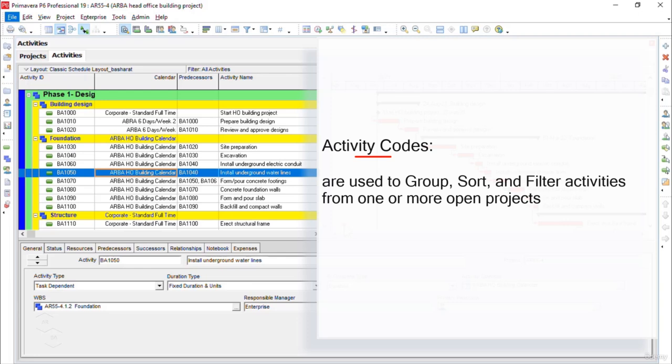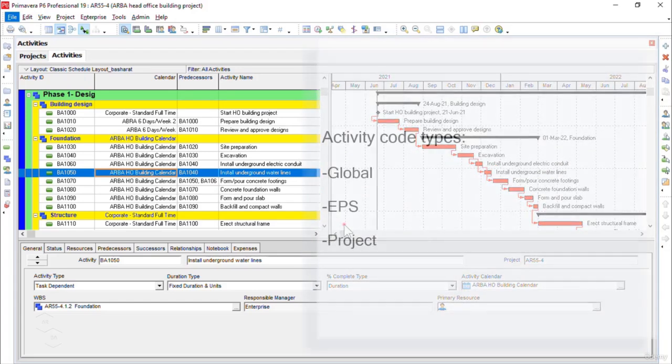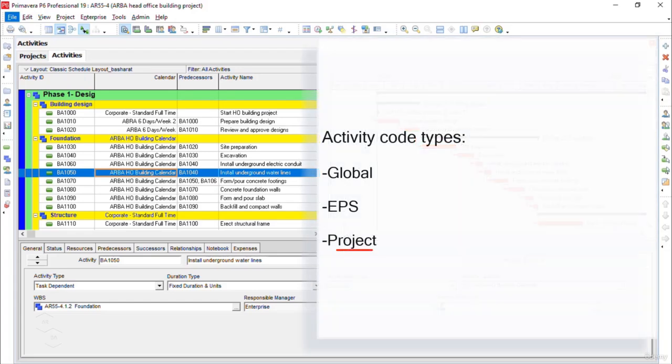Please note that by using activity codes, we can sort, filter, and group the project activities according to the activity codes and values we assign. In this lesson, we will learn the procedure of how to create project activity codes to filter and organize activities based on the unique project specific features or requirements.